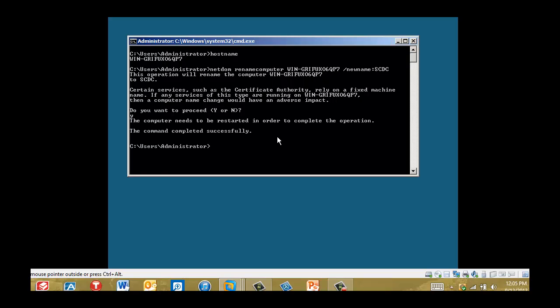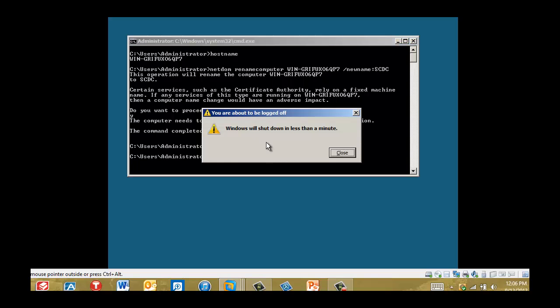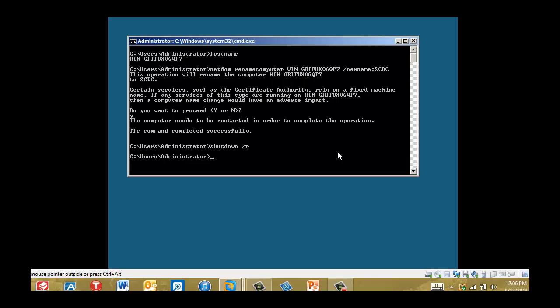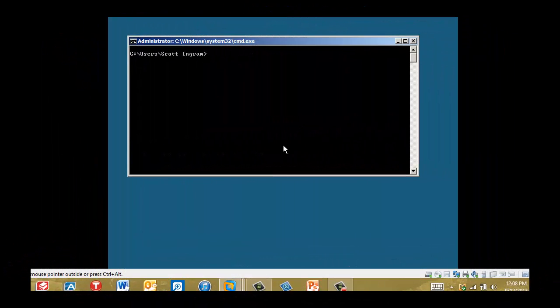So the computer needs to be restarted in order to complete this operation, and it tells us that the command did complete successfully. So now we will type in shutdown /r to shut down this computer, and it warns us that we are about to be logged off and Windows will shut down in less than a minute. So we will close and let that shut down. Now we are back in the computer, and it has rebooted.